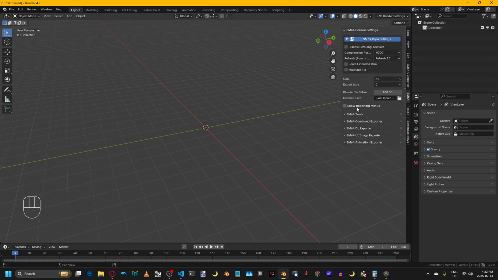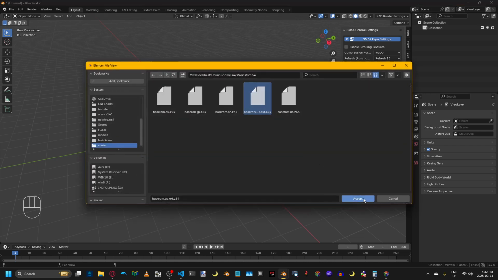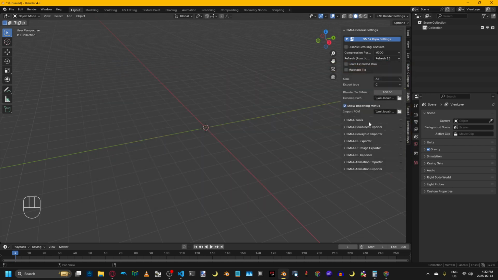Now, if I want to use the importing menus, the binary importing menus, I will have to click show importing menus, and then I will also need an extended ROM. So here's my extended ROM. I made that ROM using SM64 ROM Manager, just opening and saving the ROM to get the 64 megabyte file.